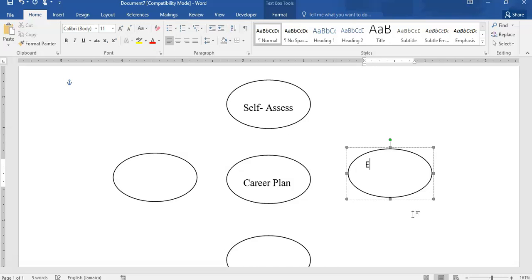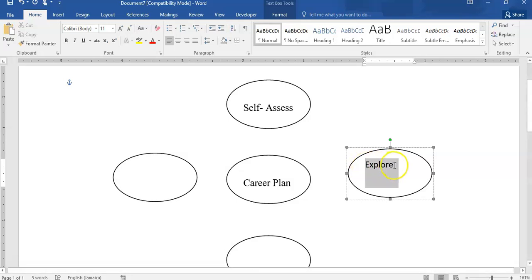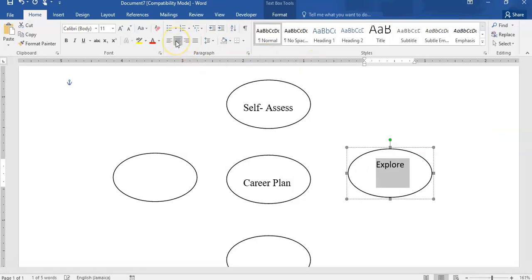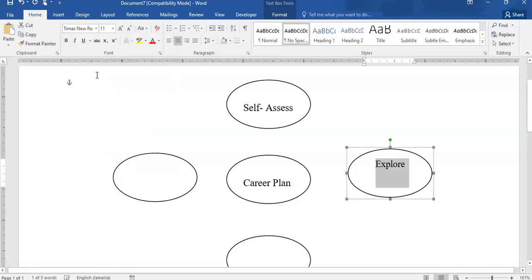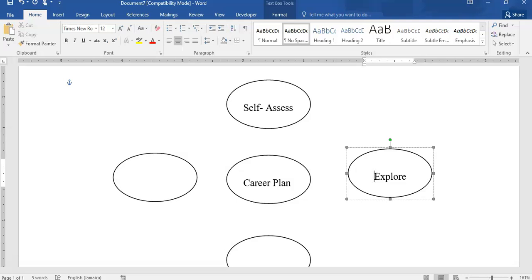After you've conducted self-assessment, the next thing you need to do is to explore your options. So I'm just going to write explore. Let me put this in the center. So self-assess, explore. And again, I'm just taking my time to show you what is to be done here. You will need to work with speed in the exam. The next option will be maybe the best fit.